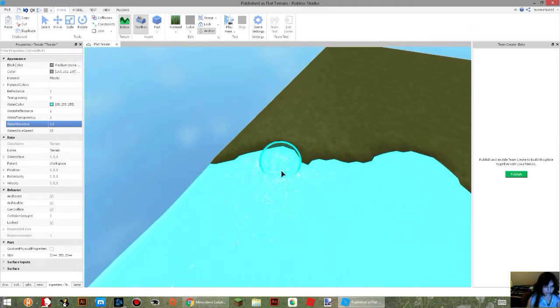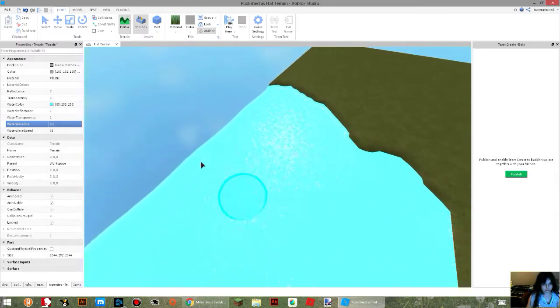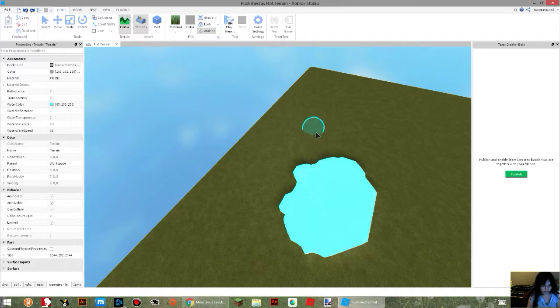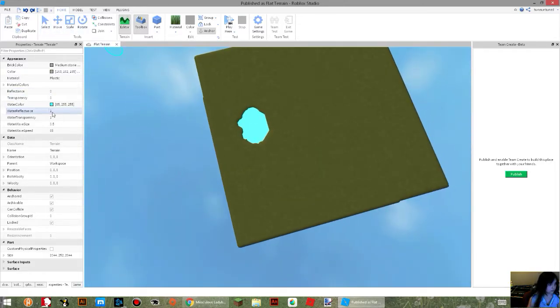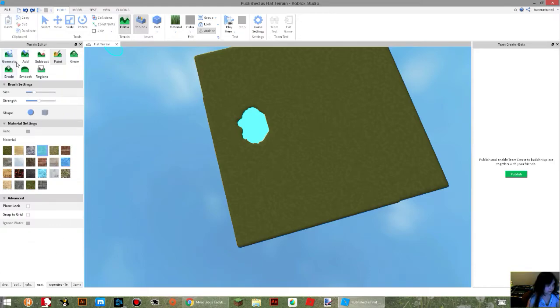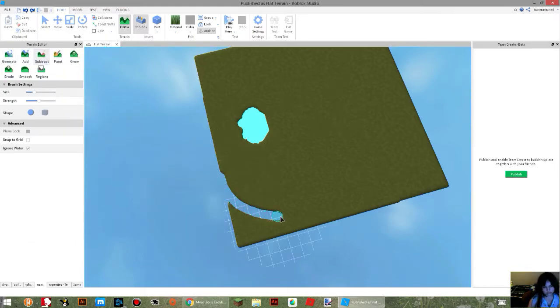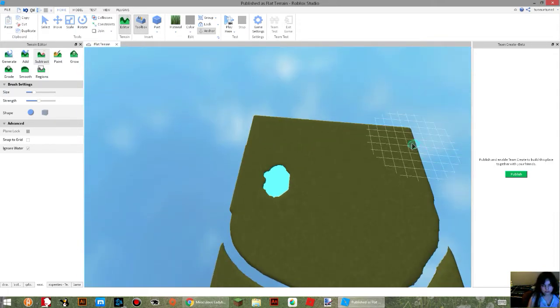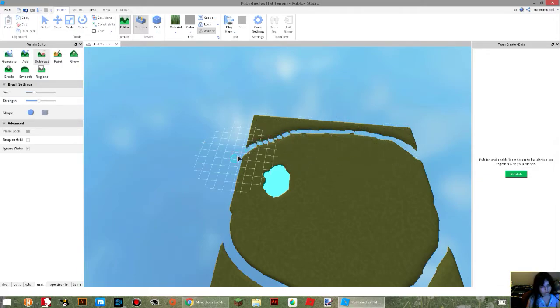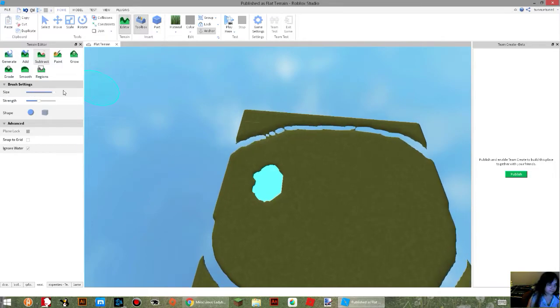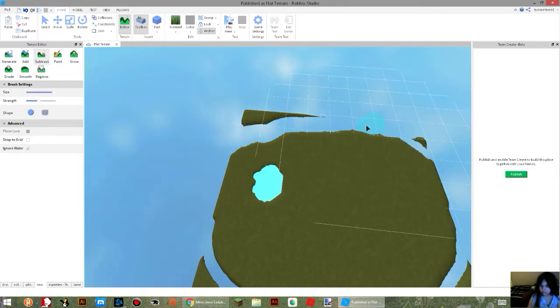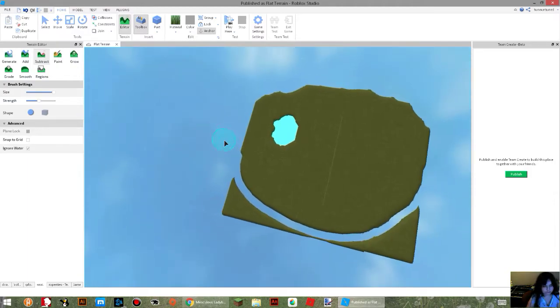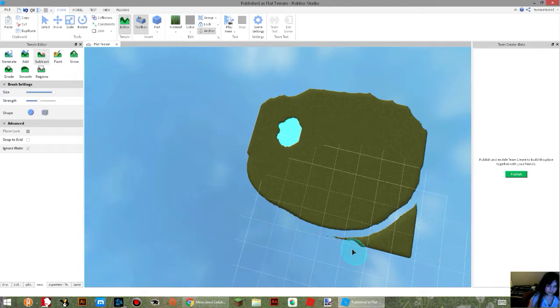Like, what if you wanted a water arena? Partially water. And then going on the island. What if you wanted to make a yin yang? You know how to do that too. Just cut off the edges like so. Now I have a circular arena.